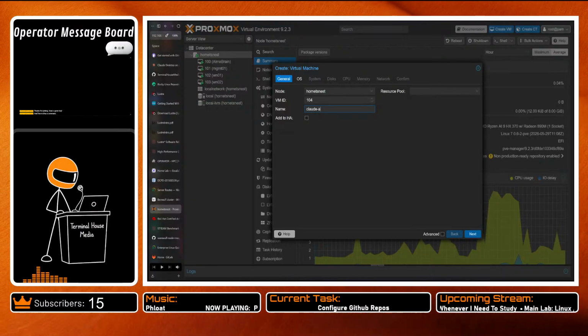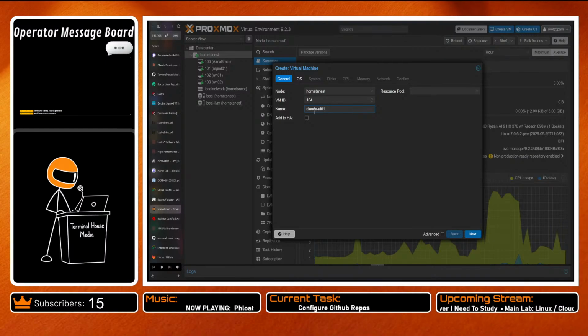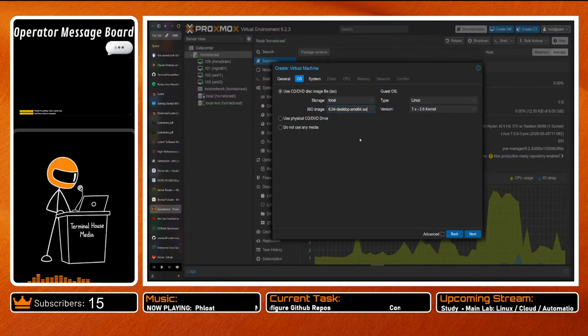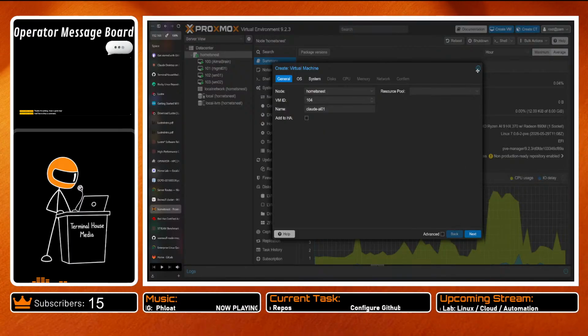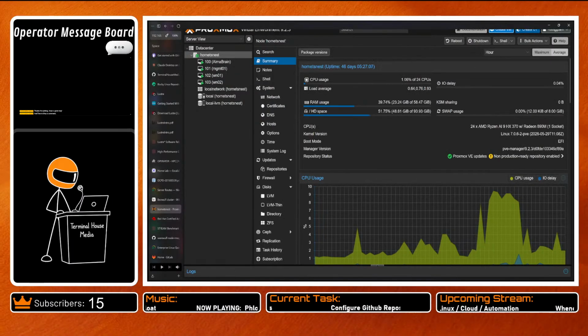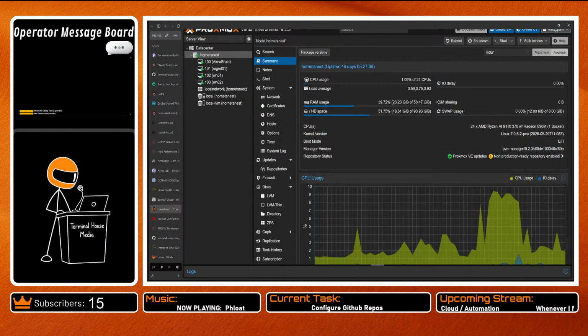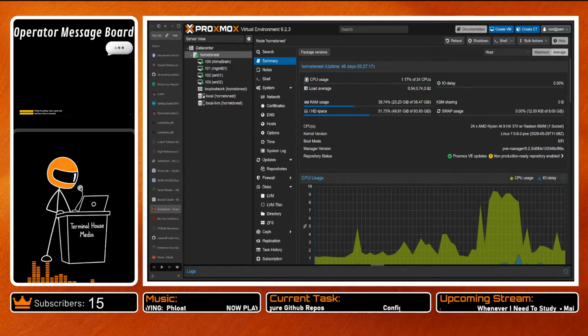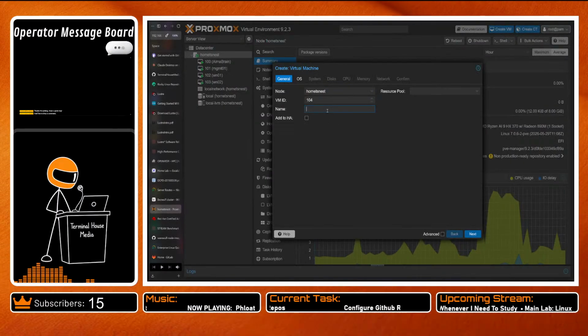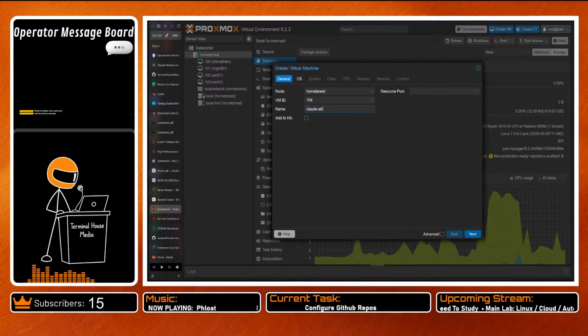Claude AI 01. OS Ubuntu. Oh, let's do it like this. All right. Creating a virtual machine for Claude AI to run on Linux beta. I'm gonna name it Claude AI 01.